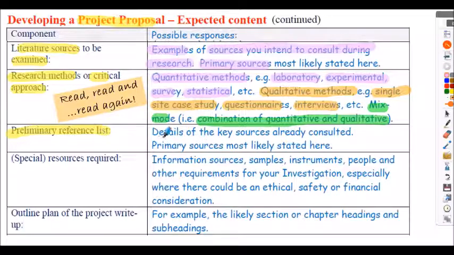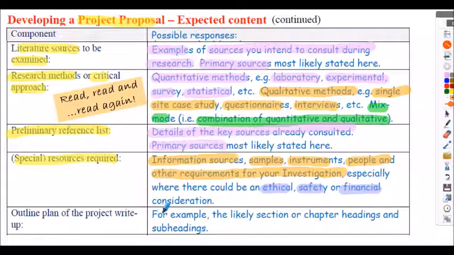Preliminary reference list. This provides details of key sources that you've already consulted. And again, most likely these will be primary sources. They don't have to be, but it's most likely to be primary sources at this stage of the process, and any special resources you may require. This might relate to information sources, samples, instruments, access to people and other requirements for your investigation, especially where there might be ethical or safety or financial considerations to review.